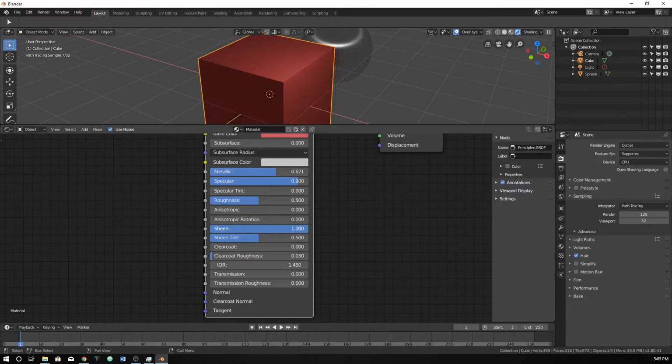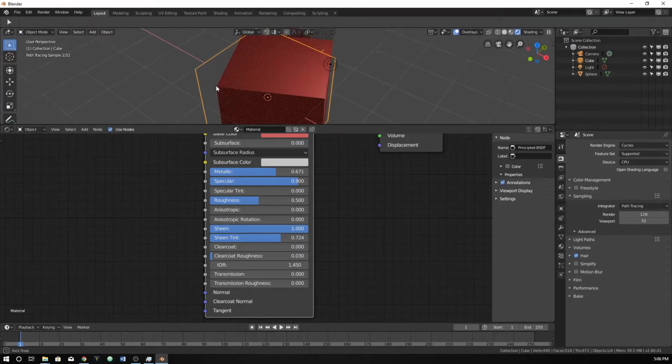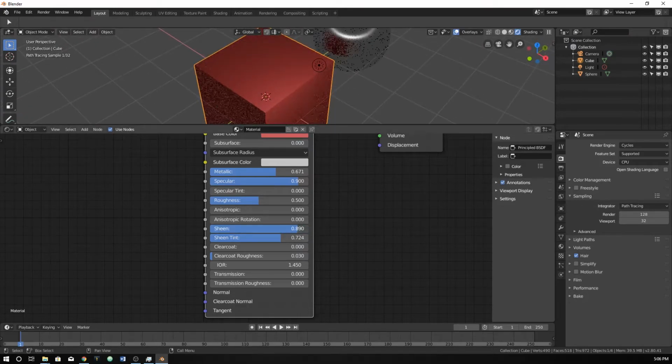So sheen, sheen tint. I don't know, you can't really see too much in here, but what it supposedly does is give it like a velvet feel. That's what sheen does. So you can play with that setting. Maybe people don't use it because it doesn't seem like it does much, but it does. It's just a very subtle thing. But the real good things in life are the subtleties that people pay attention to.